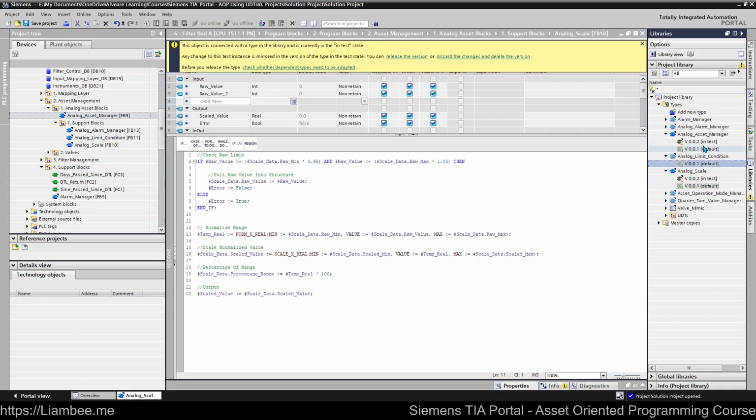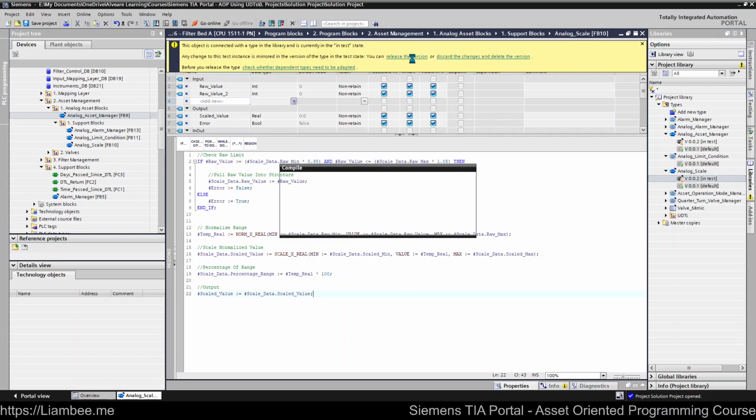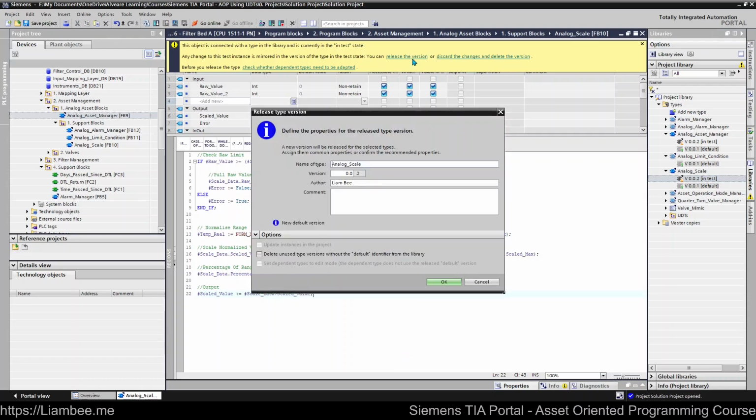So with that being said, if I was to now release this version, we get a window that says define the properties for the release type version. You should really keep the name the same. I don't see any reason why you would want to change the name. That's just going to make things confusing. I'm not entirely sure if you can, but I wouldn't. What I would do is make some comments in here saying updated analog scale to include a new input.